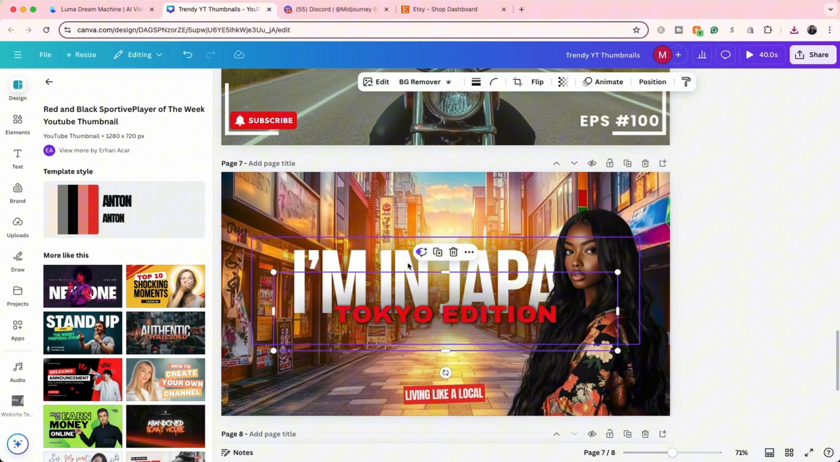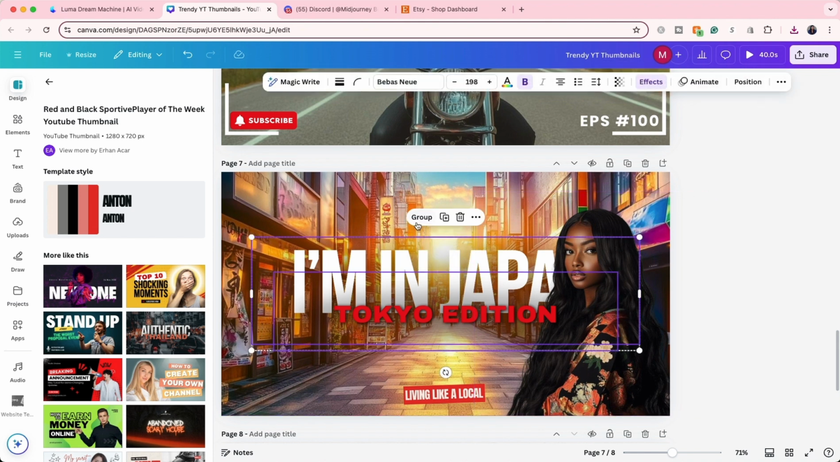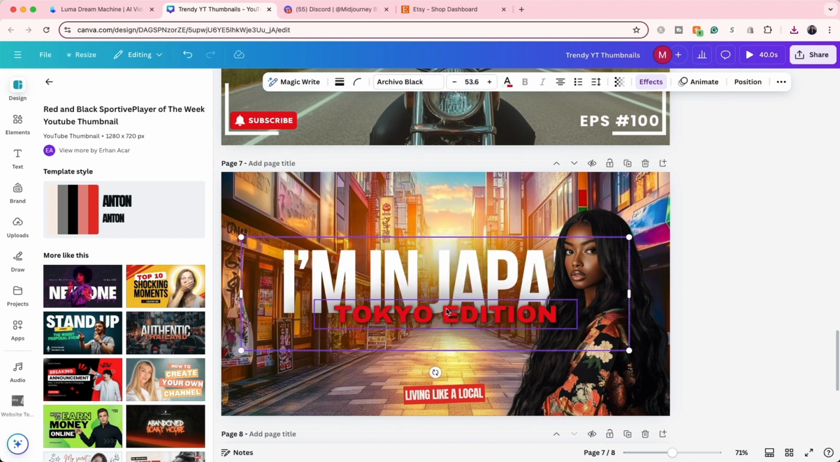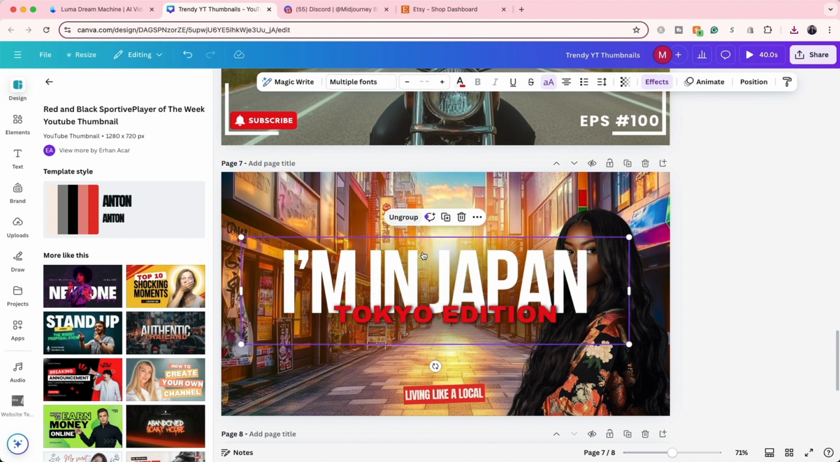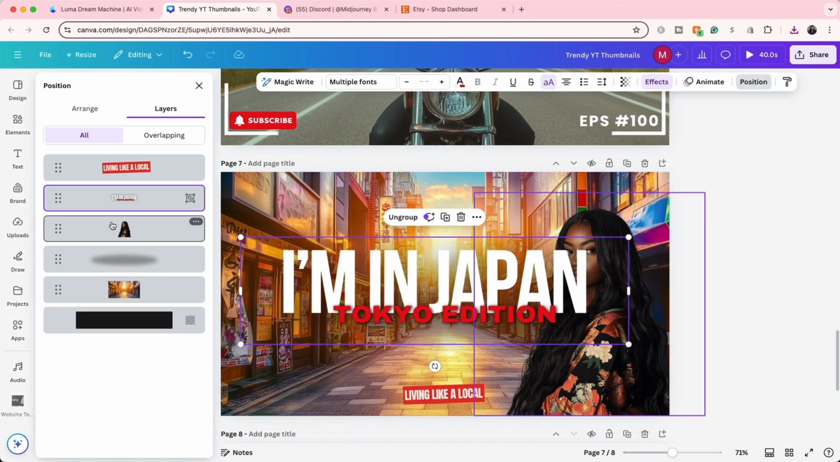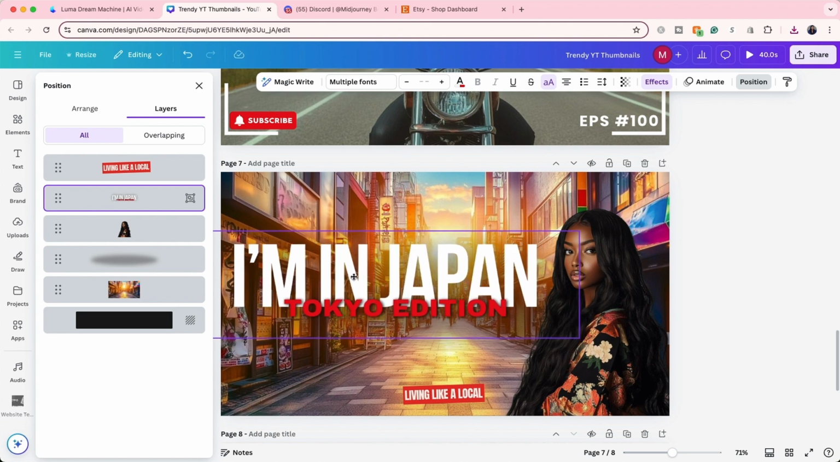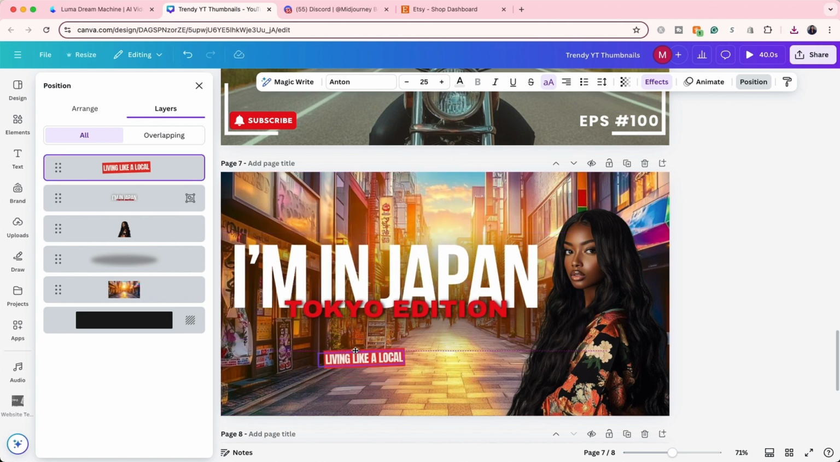and I'm going to move the text. So remember I said if you hit shift, you can group these things together. Oh, it didn't group. Shift. What did it group? Let me see. Shift to group. Hold on. Okay. This here. I'm in Japan, Tokyo edition. Put this here. Living like a little girl.